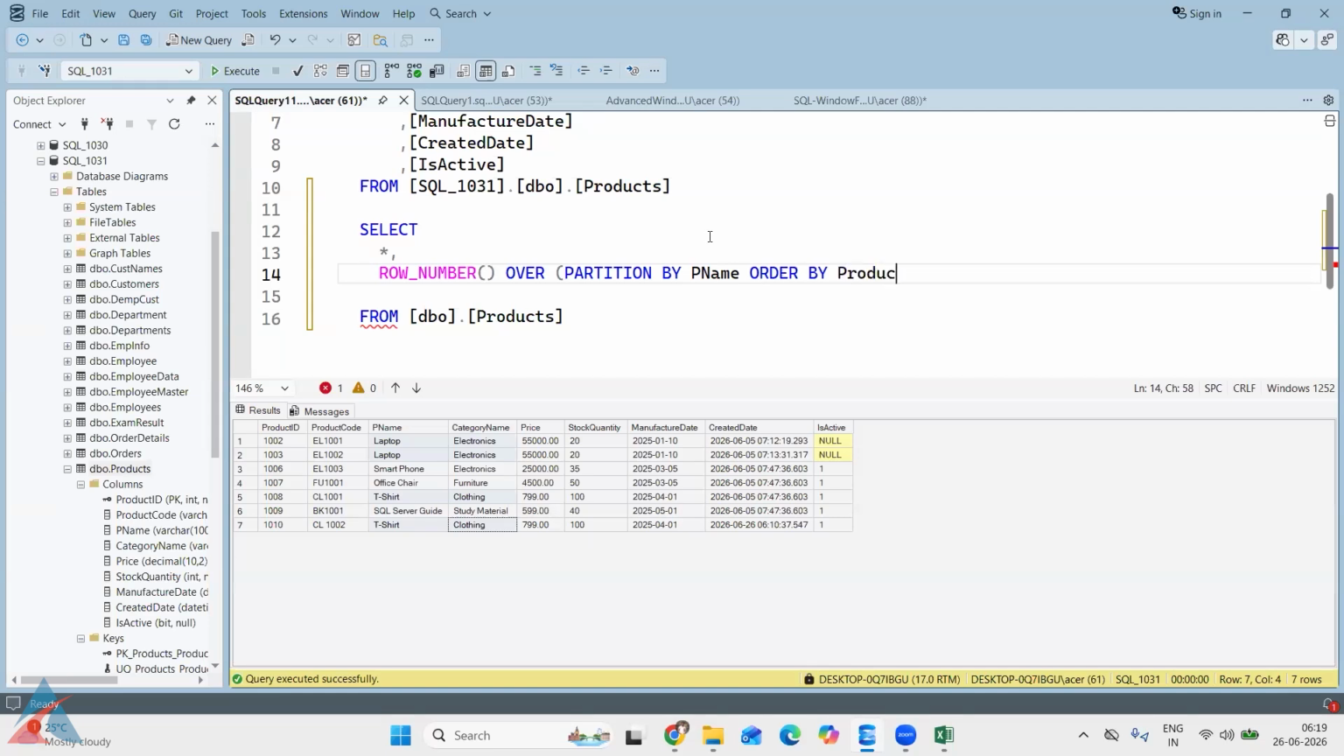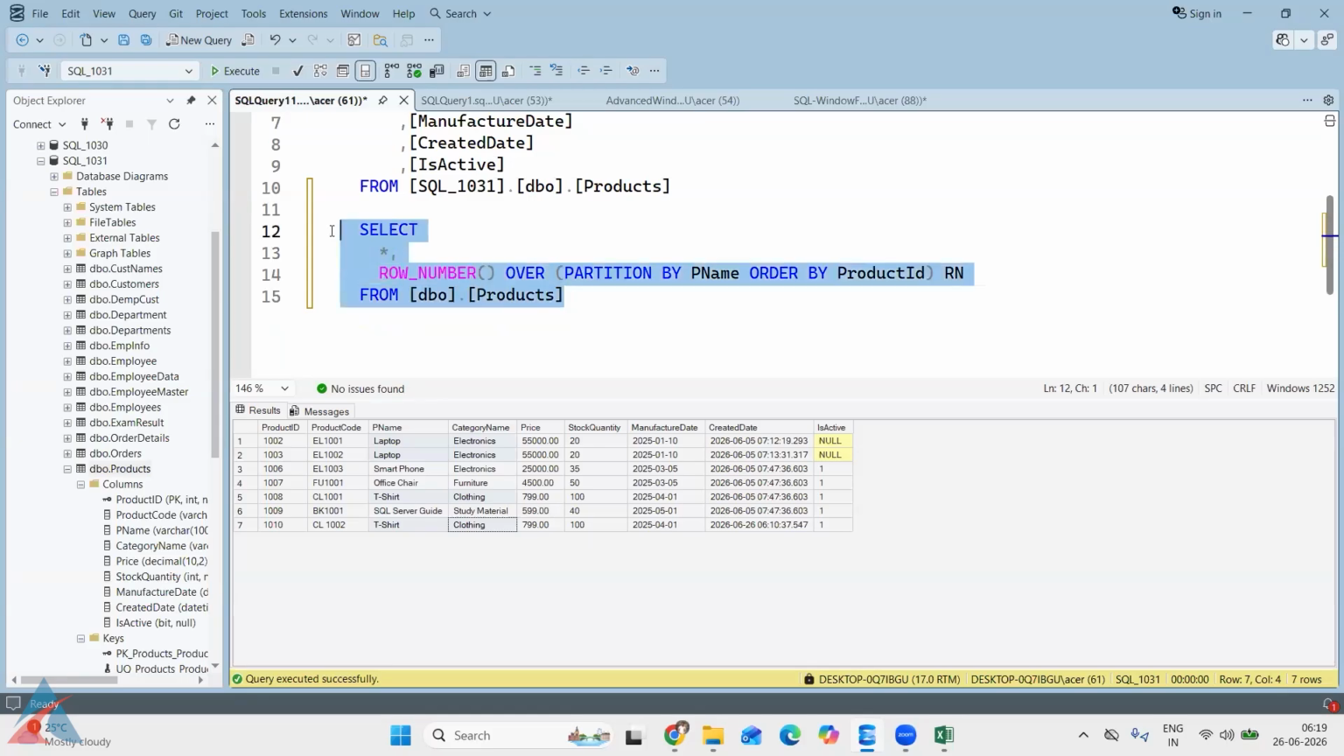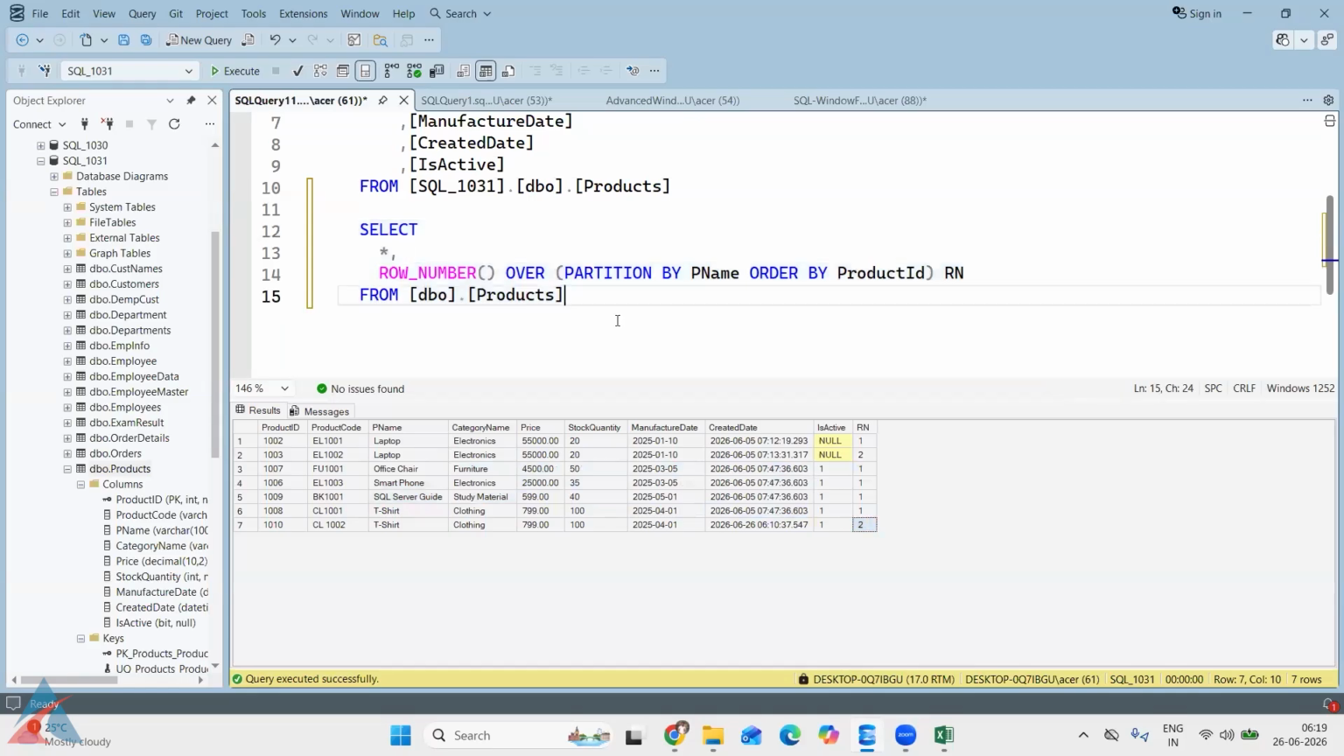You can just use the product ID. And that's it. I'll name this column RN. With this, you will get a row number for each record within the partition. You see here the record numbers are different. The other products are unique, so we get only unique row numbers. Wherever there is a duplicate, we will get a row number other than 1.